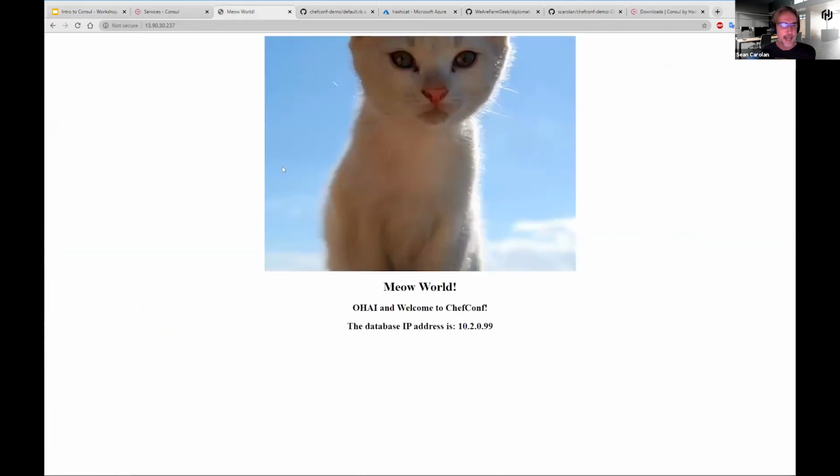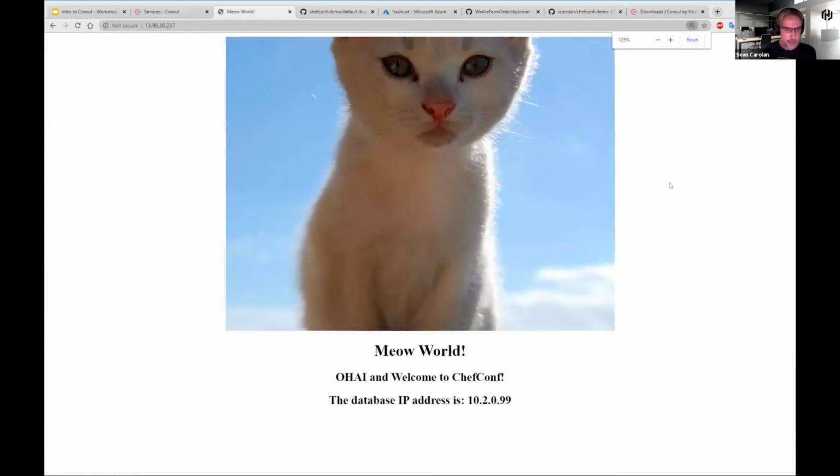Our app is called HashiCat. And the HashiCat app produces pictures of kittens, kittens as a service. We're using the kitten API, what is it called? placekitten.com to grab different photos of cats. Let's see if I can make this a little bigger. Also known as the Meow World application.